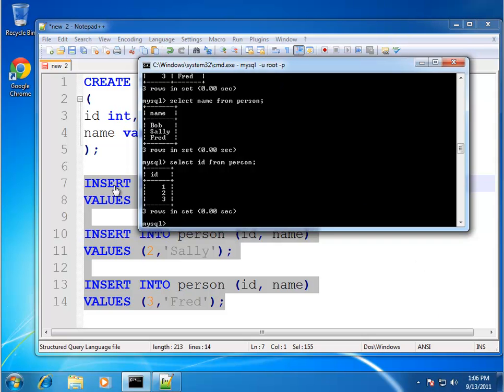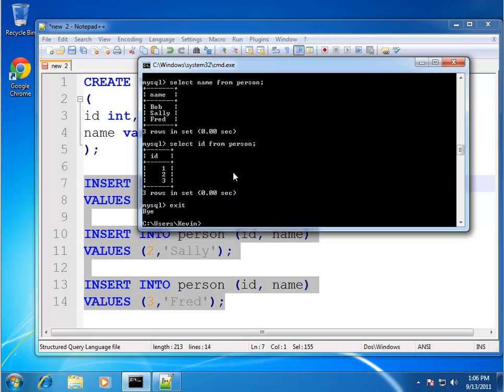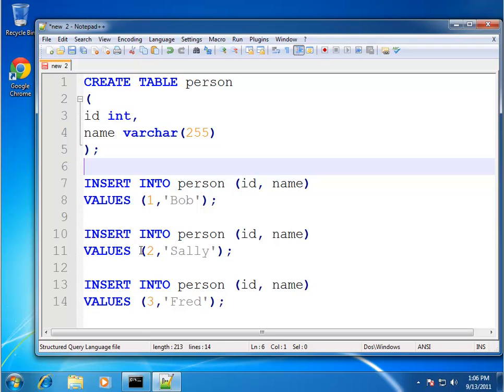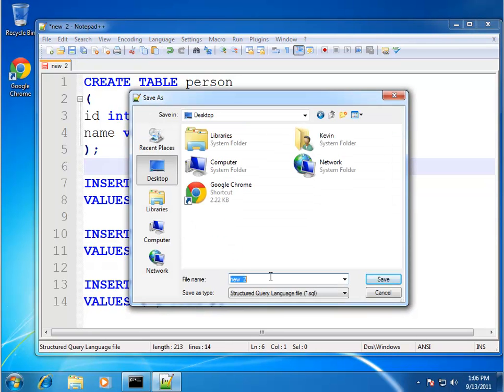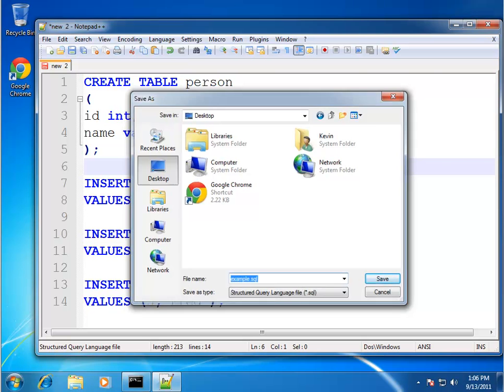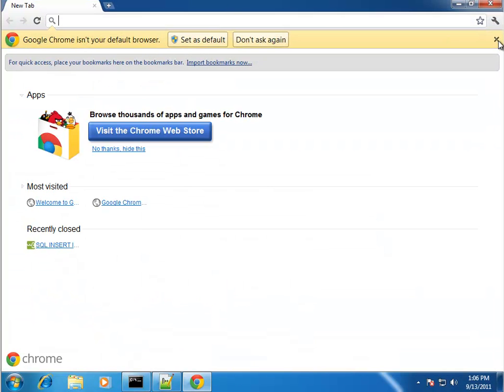Okay, in our last video, we're logged into MySQL, and we just created a simple table and entered a few rows. I want to save this because we're going to use it in another example in a moment. Example.sql. So MySQL is just one of many databases you can use. It's one of the big ones.